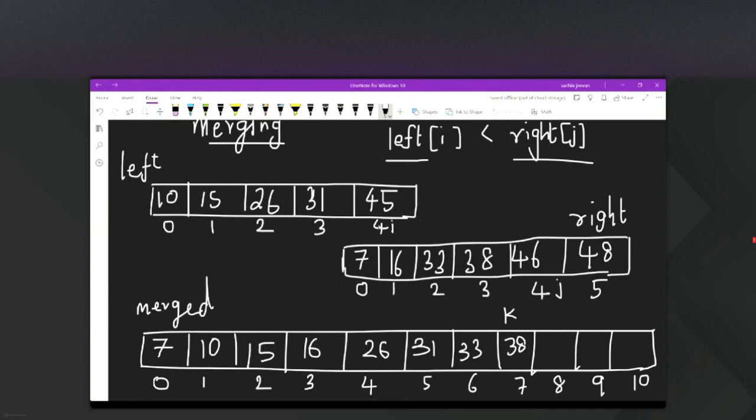So now let me compare I index 45 and J index 46, where I index 45 is lesser. So I take the lesser value 45 and place it in the K index. We have to increment the K value also. So K is here at the 8 index, so 45 will be placed here. And once I place it, my K will be moved to the next index, and my I will be incremented because I took the I element. So my I has gone out of the array.